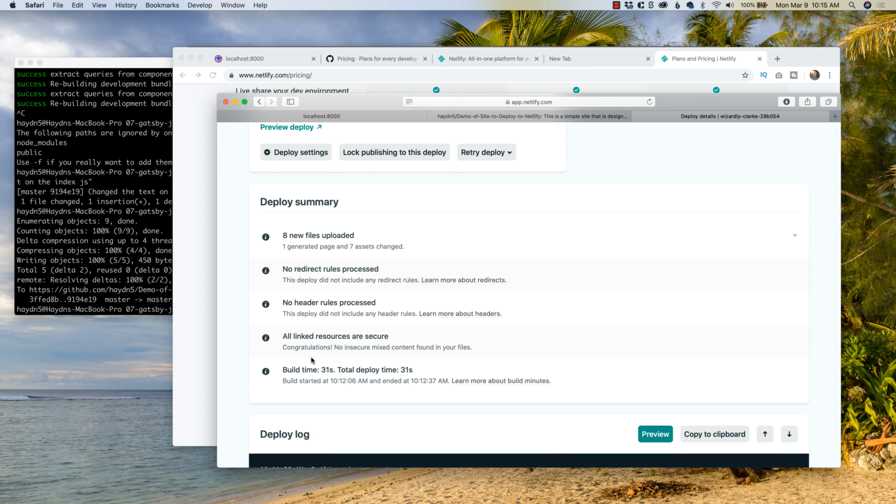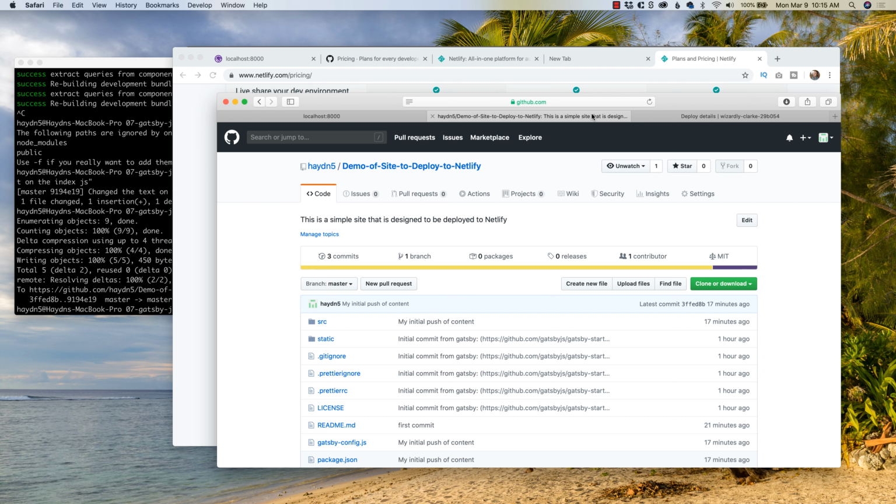And that's how you can effectively use Netlify to build your projects with your Gatsby JS using your GitHub account to store your repository files.